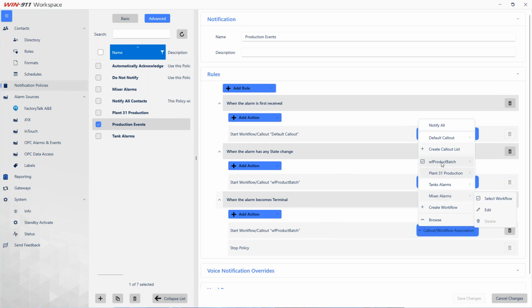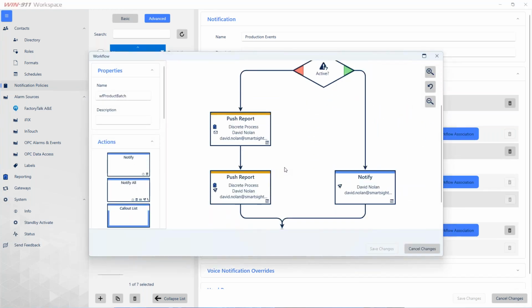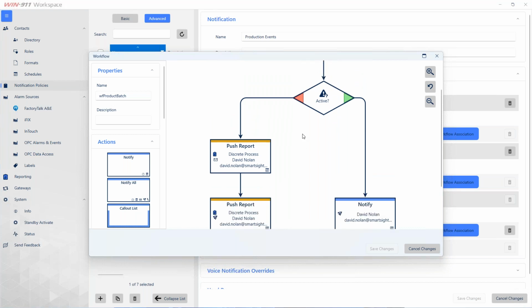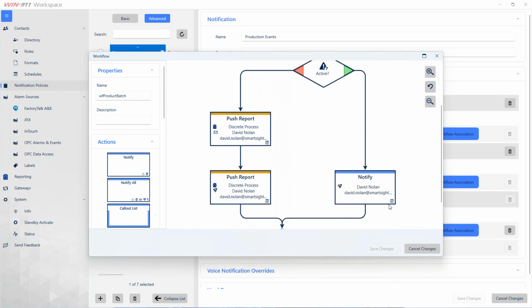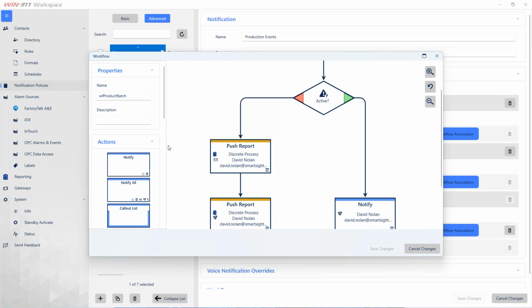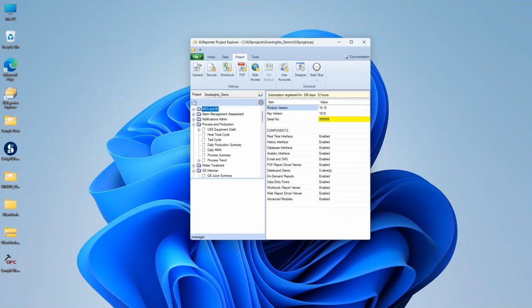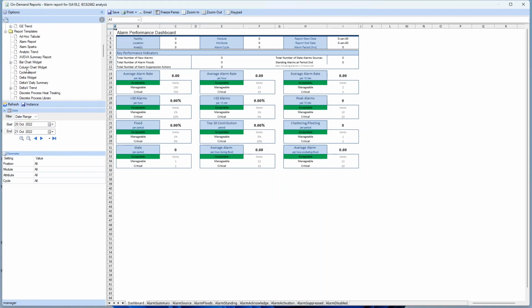So if we go and edit this one, we can see that this one does have a little bit of branching logic in it, right? We can see that if it's changing state and it is still in an active state, we're just going to notify people. If it's changed state to an inactive state, i.e. the batch has ended, we're going to push a discrete process report to me by mobile and by email. And so this particular report, we can take a look and check on it here now. I go into my discrete process area.